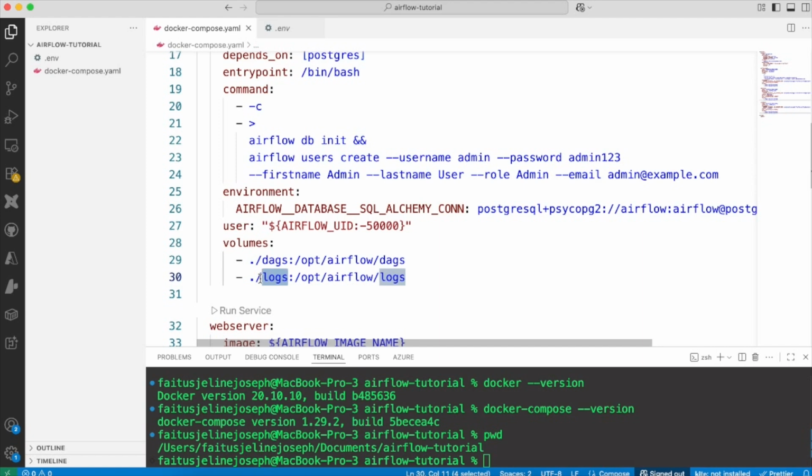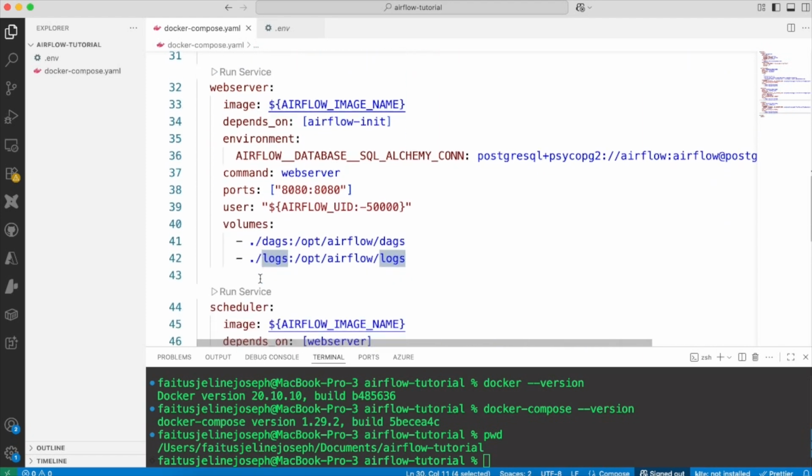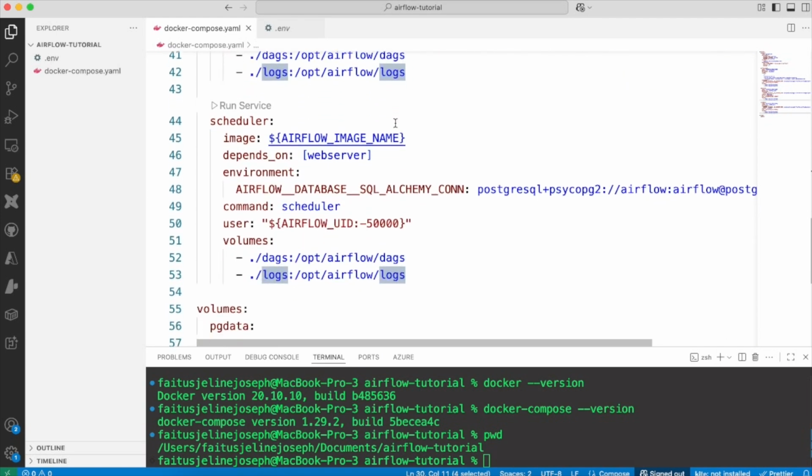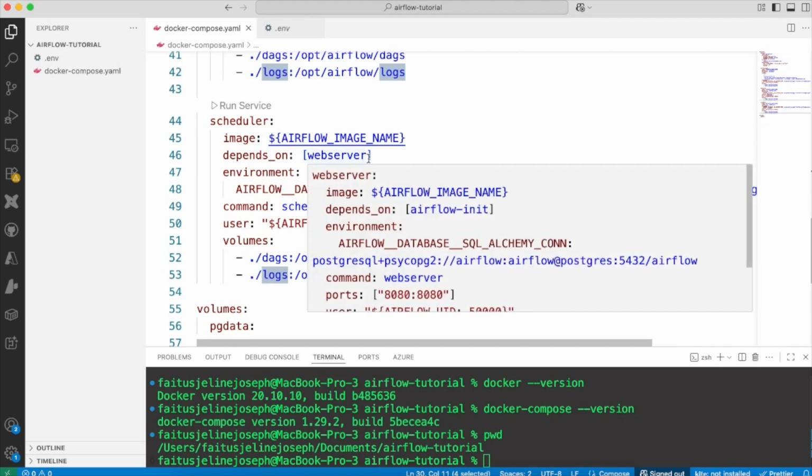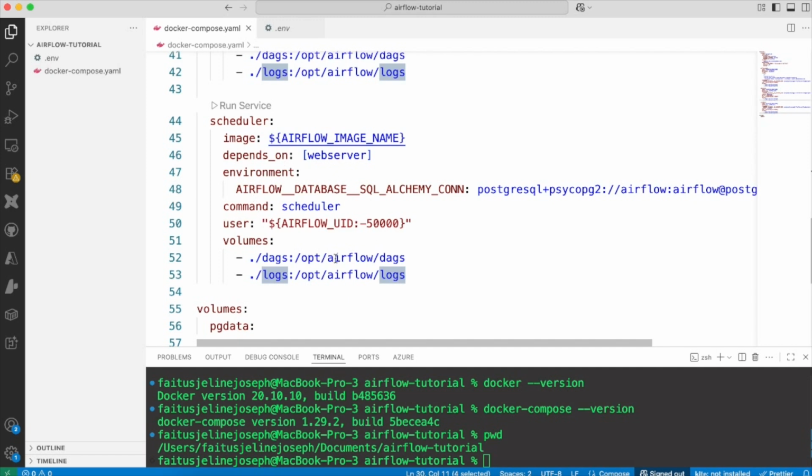The next service is the web service. You can use the Airflow UI using localhost:8080. The web service depends on the Airflow init service. The role of the web service is to provide the Airflow UI for managing DAGs and tasks. The next service is the scheduler service. The Airflow scheduler decides when the tasks should run. It depends on the web server. The scheduler shares the DAGs and the logs with the web server. The scheduler is the brain of Airflow. It continuously monitors the DAGs and schedules tasks.